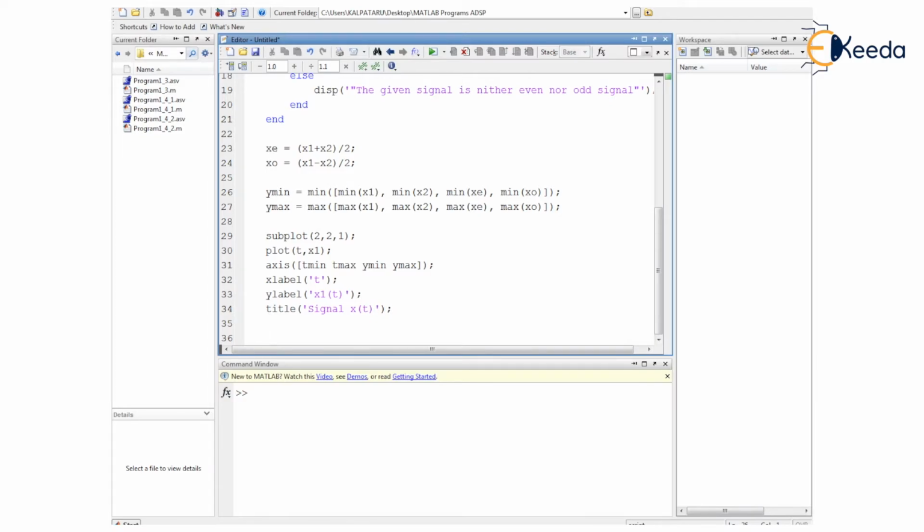The information is held by the variable x1 here. So this is the signal x of t, the given signal. Next to that we are going to plot the negative version that has been held by x2 as well. For that purpose again we have to plot into the next cell of the subplot. So we have two rows, two columns, and here it should be the second entry.